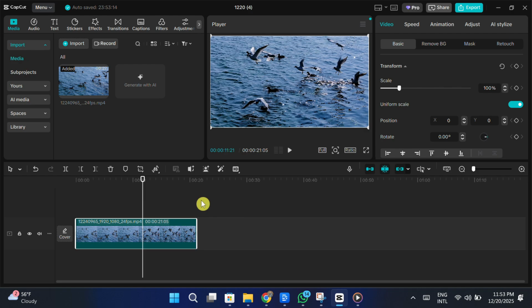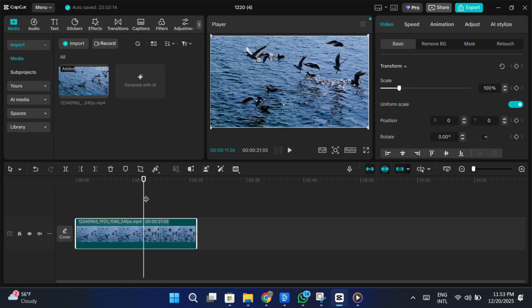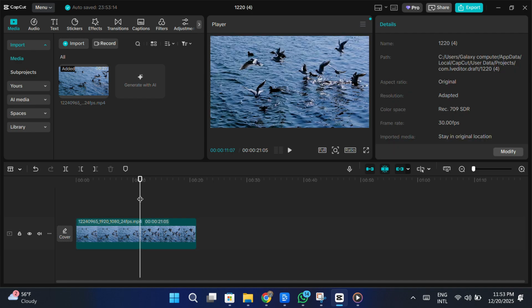Now let's cut the video using a simple keyboard command. If you can't trim the clip or you want to cut it instead, just place the playhead on the exact part where you want to make the cut. Then press Ctrl+B on your keyboard, and the video will be cut.